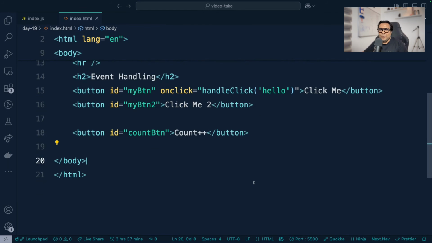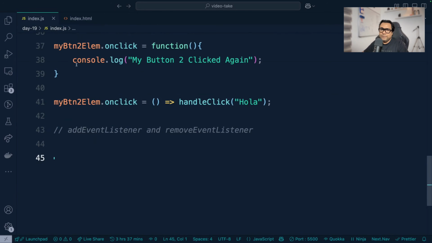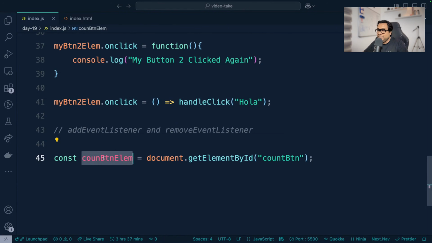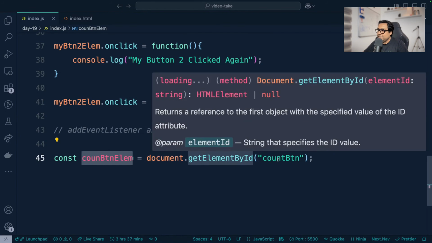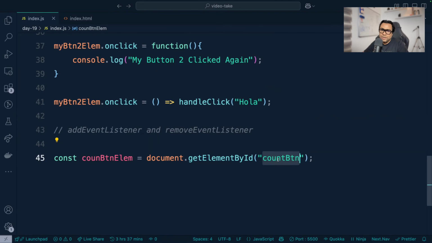I have now added one more button to demonstrate the addEventListener one. The button has an ID called counter button and a text called count plus plus. I hope you can already imagine that it's a button where on click, I'm going to probably increase some counter. That's it, right? How can I access the button over here? I can do const count button element equals document.getElementById, and I'm passing the count button ID.